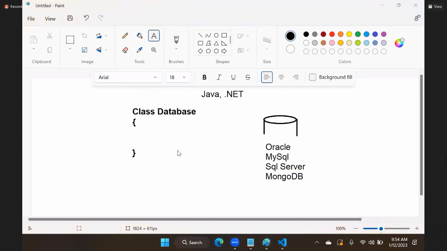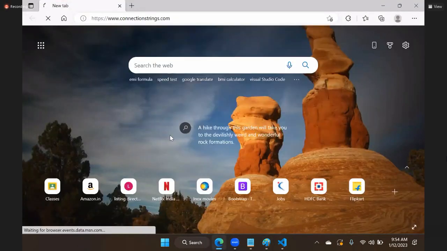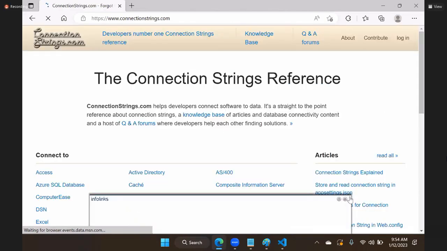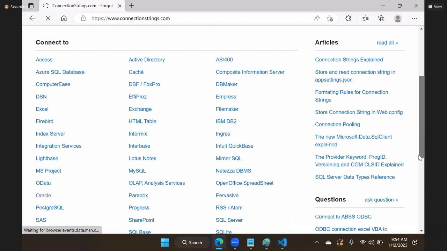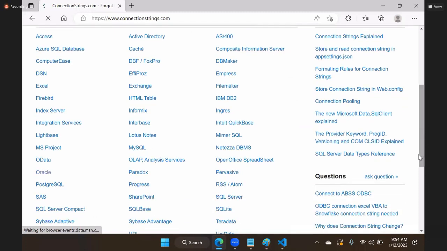For example, you have a website, connectionstrings.com. On this website, you see, these are all the databases available in the world. This is the complete list of databases. In software technology, data can be in any of these. That means so many databases are used worldwide. Remember, when you go to interviews, they know that in Java you learned Oracle, in .NET you learned SQL Server, or in PHP or Python you learned MySQL.